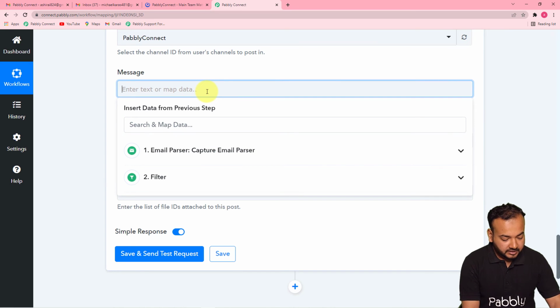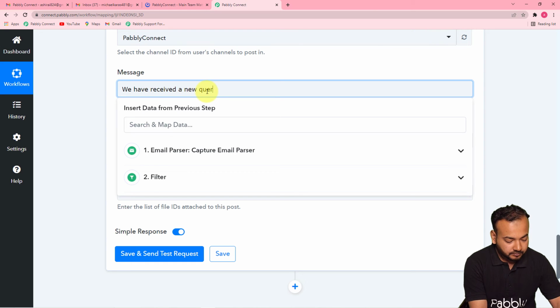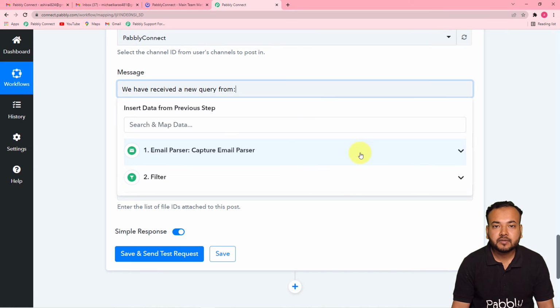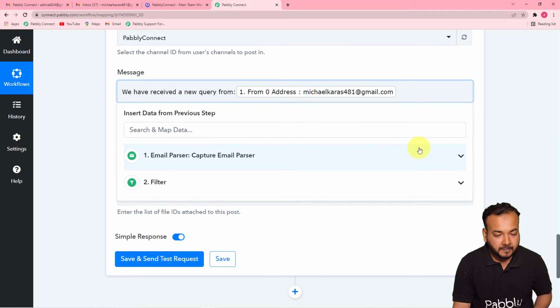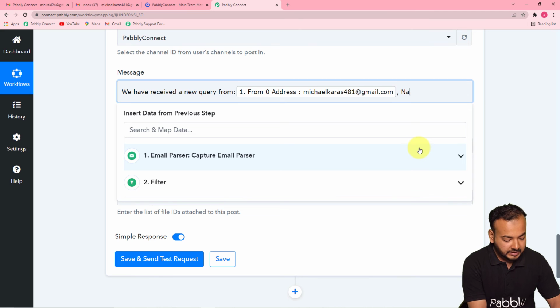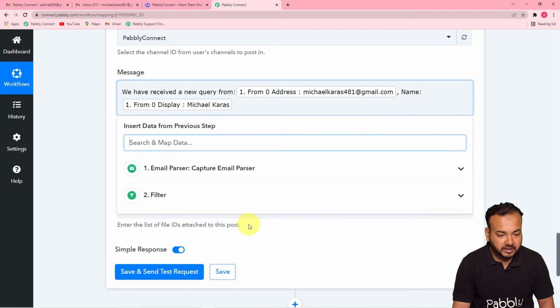First of all, let me write: we have received a new query, let's say, from, and here I'm going to map the email address also of the person from whom we have received the email. From this email parser's tab, the first tab, I'm going to map the from address of the person. And you can map the name of the customer as well. Name. Just map the name also.